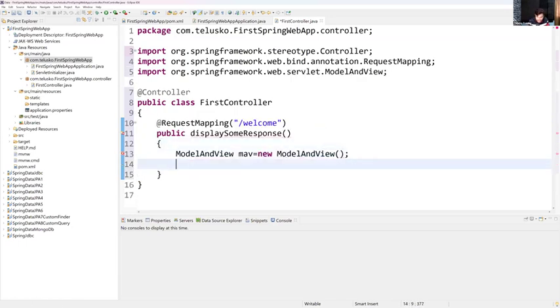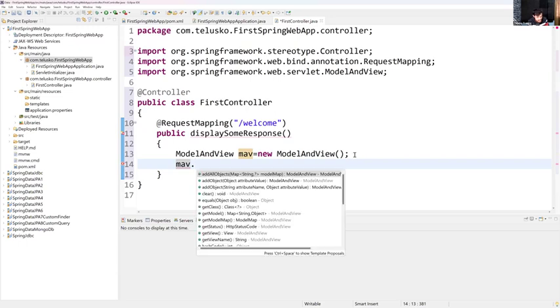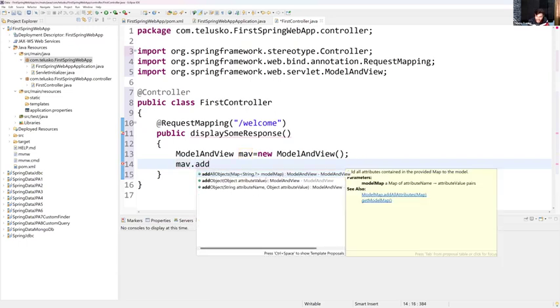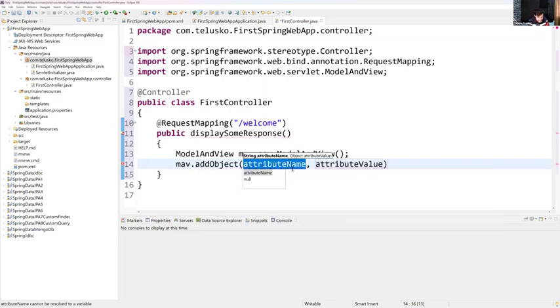Inside this ModelAndView object, I will say mav dot addObject. Please see very carefully. I will add the actual object. I will give the key here. First key I'll give as message, and the value is the model data, the data which I want to give to my client. I'm going to add here whatever. I'll say here, hello, welcome to our first web app.